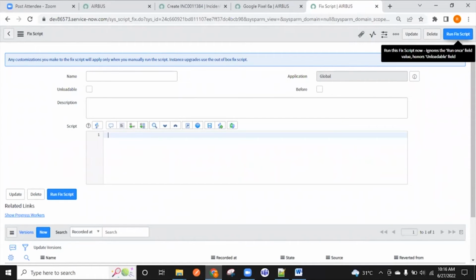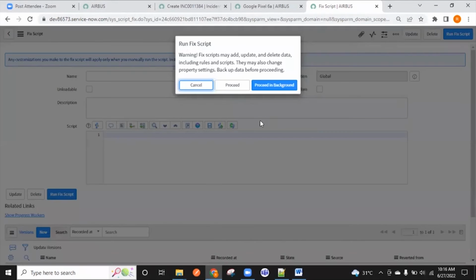You will get the output on your screen on the very top. Else you can put a log. It will be in the log table. If I do this, you will see a window appearing over here: are you sure you wanted to run this script? Yeah. So this kind of window will be appearing. If you click on proceed, it will run over here.